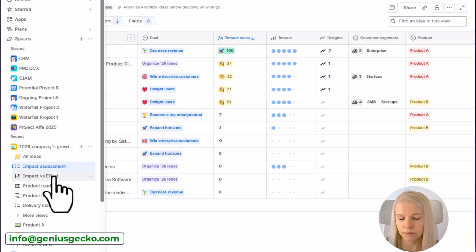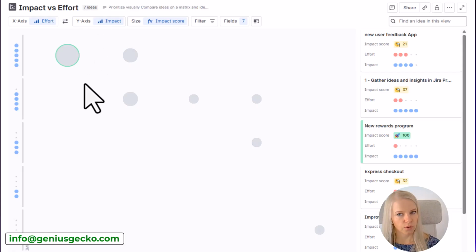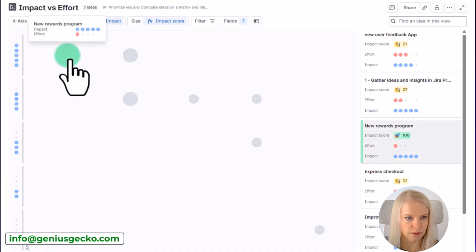And I can also have a matrix view when it comes to impact and effort with those bubbles, right? So this one will show me which ideas are so-called big bets and which ones are probably time wasters. Okay, so I've chosen this new rewards program. I know that the impact is huge and the effort low, so big win. I know that I should focus on this one. It makes sense from my perspective to devote time within the company to this one.